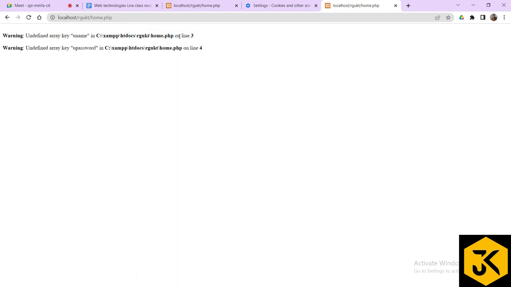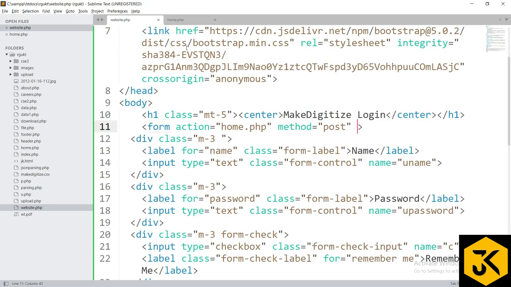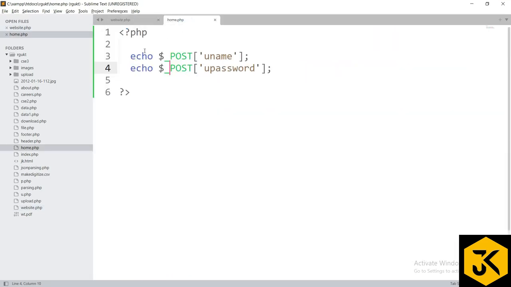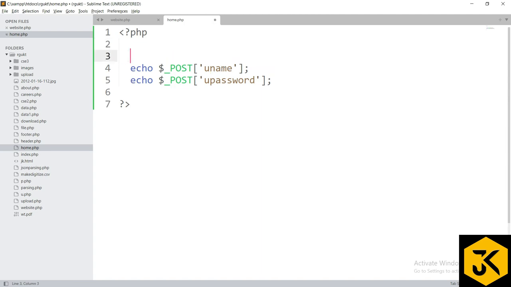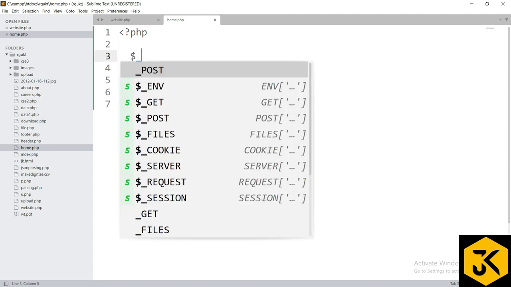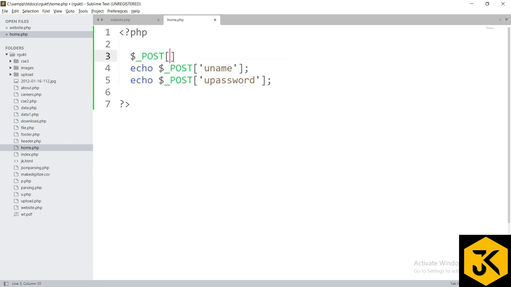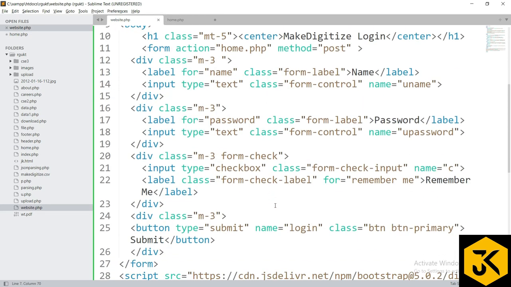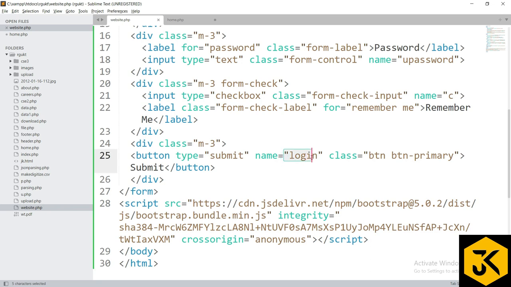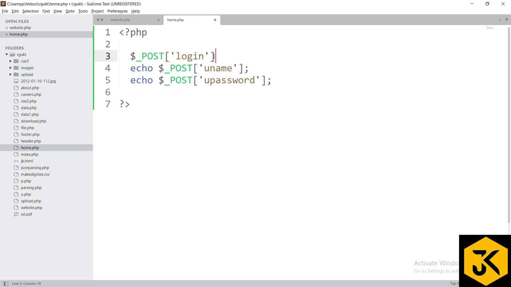So at that time, what you can do is restrict the web page by setting the names. For example, I am trying to access POST of login. What is the meaning of it? I am trying to check the status value of the login button. Whenever the user comes in a proper order, only then I need to access this data. For example, let me check.